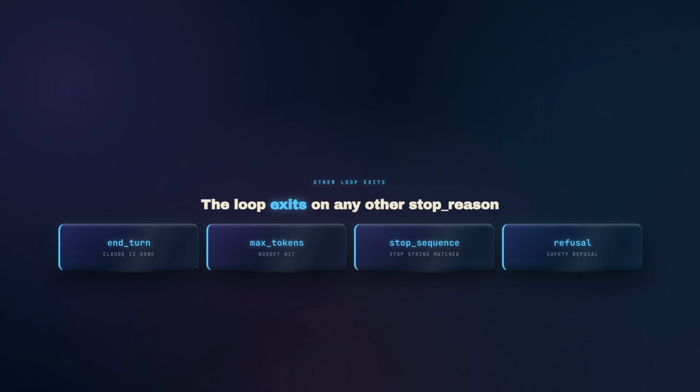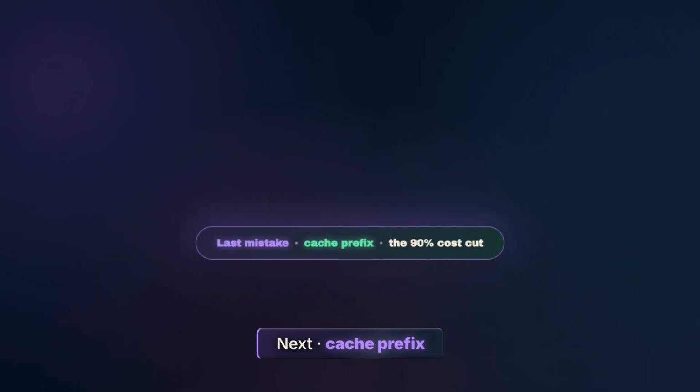If you're parsing tool inputs with try-catch and validators downstream, you're missing this. Strict mode makes the schema the contract, not the suggestion. One mistake left, and it's the most expensive one to ship and not catch.